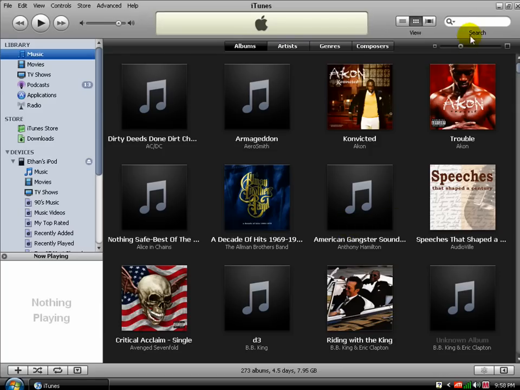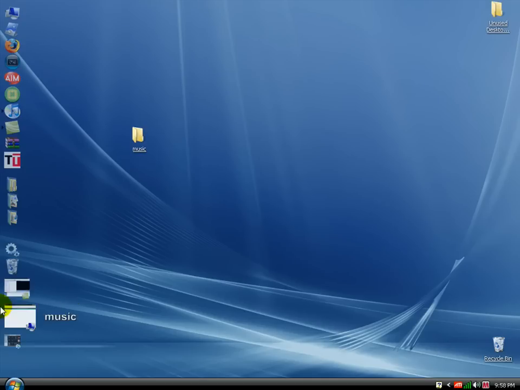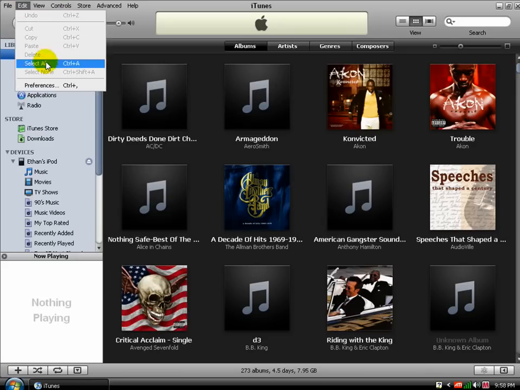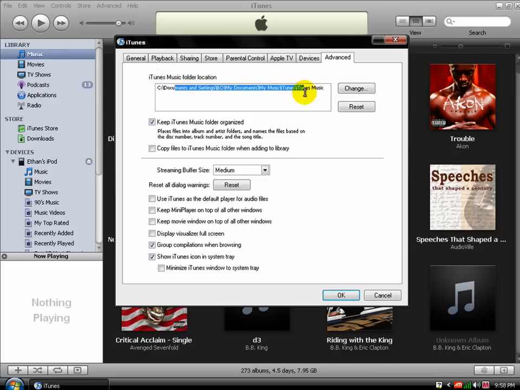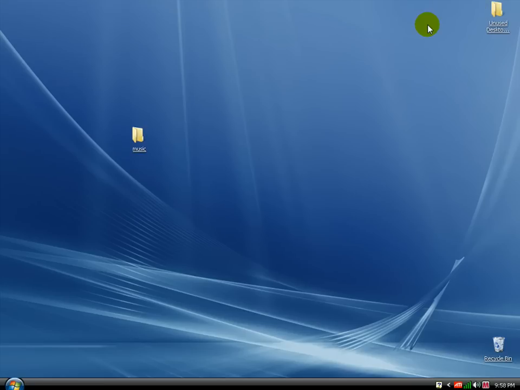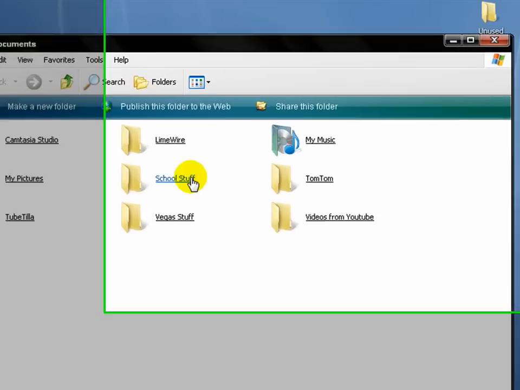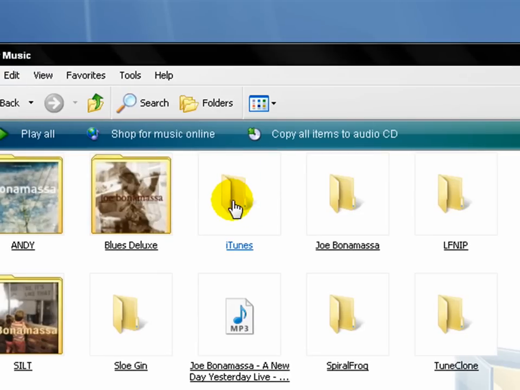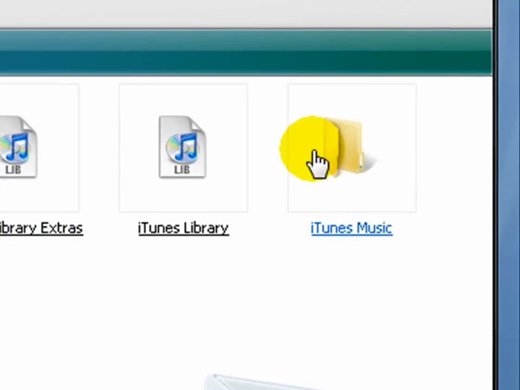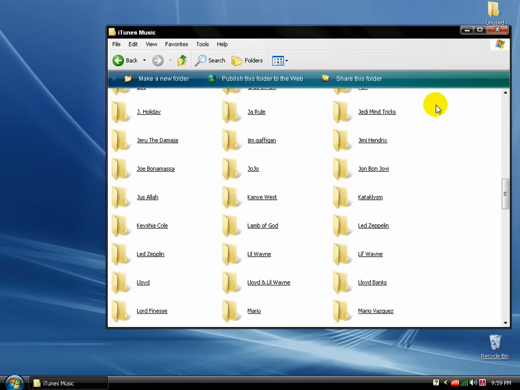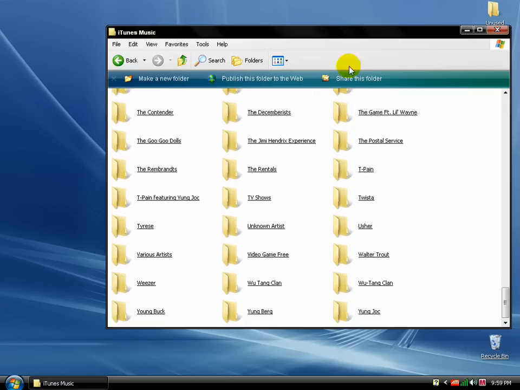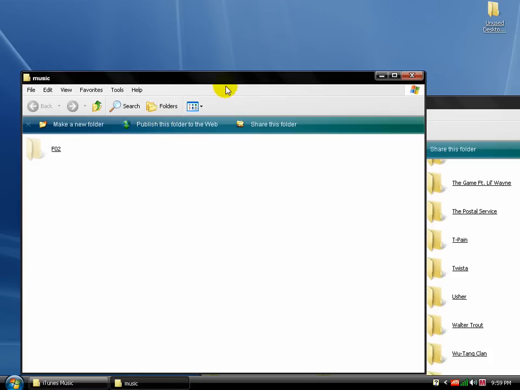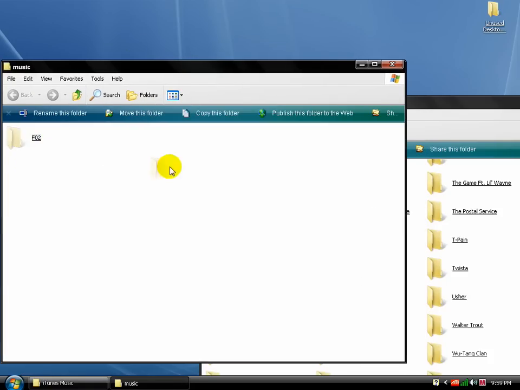So once you've done that, you're gonna minimize iTunes and you're gonna go to this path. So minimize iTunes, go My Documents, My Music, iTunes, and iTunes Music. The folders and the files. Now what you want to do is open that music folder that you made earlier, and drag that folder into the iTunes music.